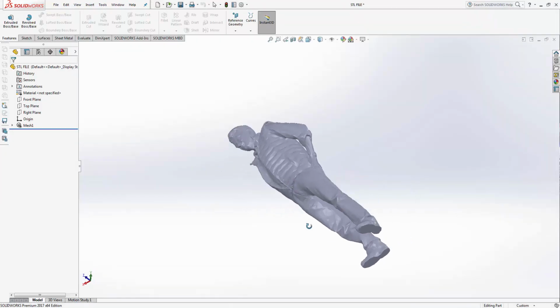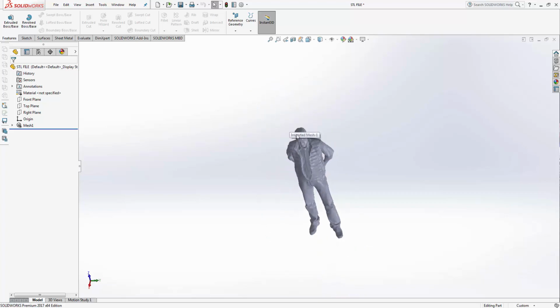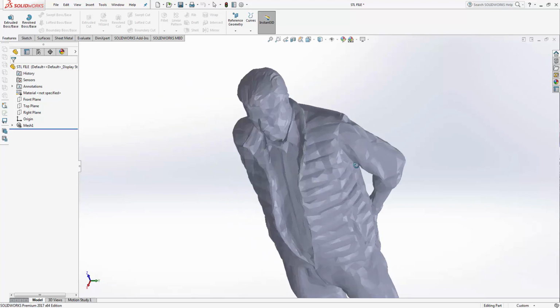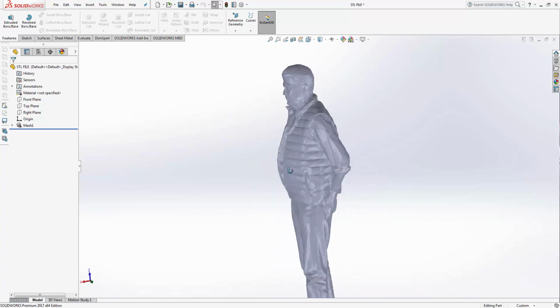Using this option, we'll import the model geometry data only, and you will not be able to apply features to the model. Using this option can be useful as a visual reference.